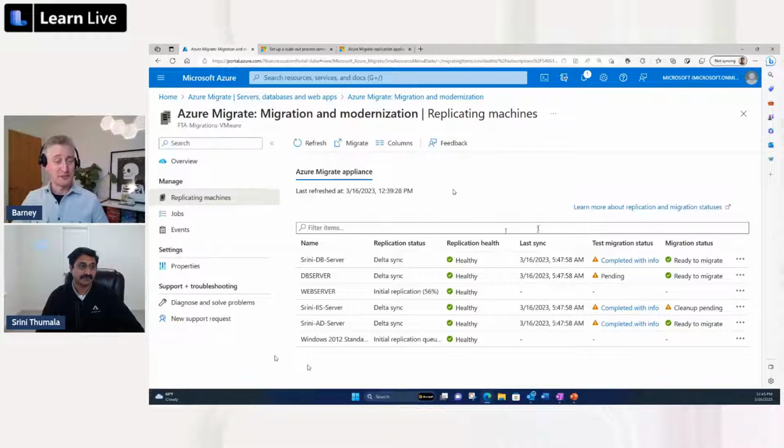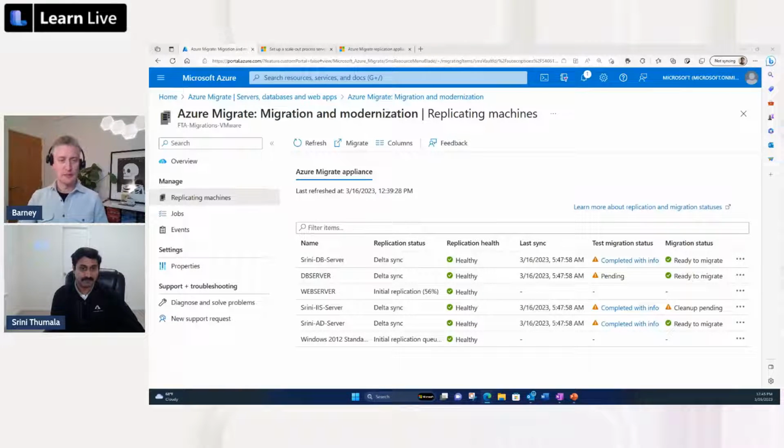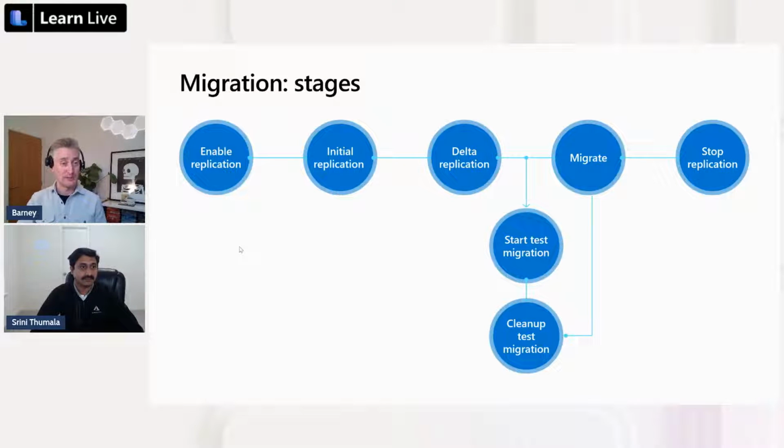We don't want to go into the migration itself without having some confidence that it's going to work. I've got a slide here that talks about what this high-level process looks like. Previously in this session we've talked about discovery and assessment, and Srini's just walked through what the replication process looks like: how we enable replication, and that initial replication for each server completes. The servers are then in that delta synchronization state, so they're continuously sending any changes that happen on premises or in your existing environment up to that copy of the data we have in Azure.